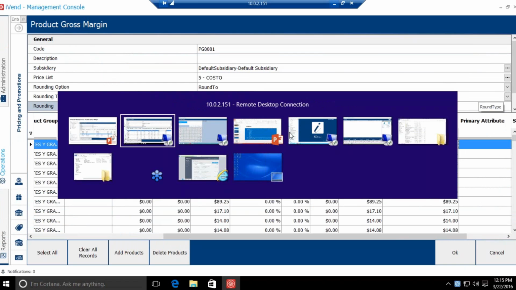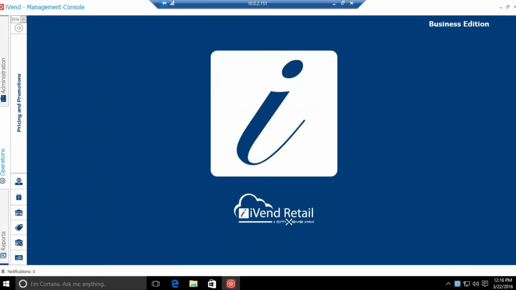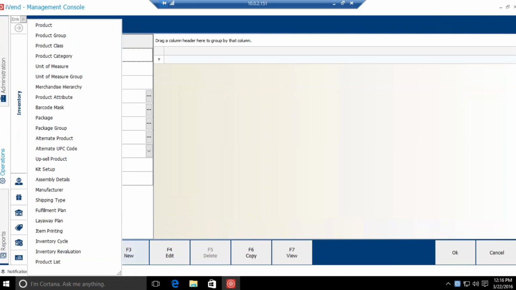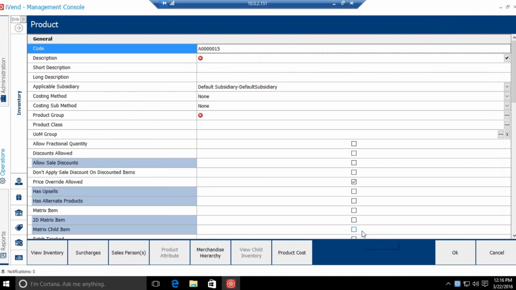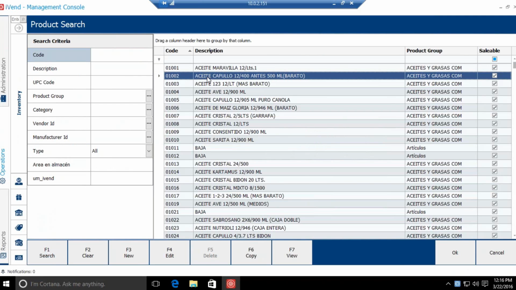If I quickly switch to the head office, within the head office you can go to the product list. You can go to the inventory, click on this, and select a specific product. No, I don't want to create a new product. Let's say, for example, I would like to select the old one. You can select the old product and click on edit.